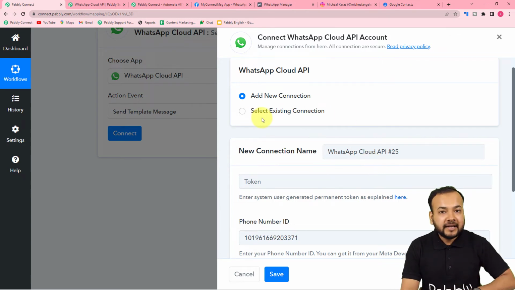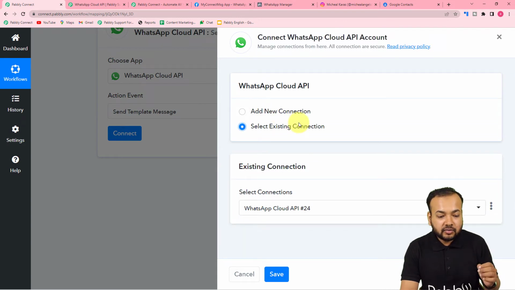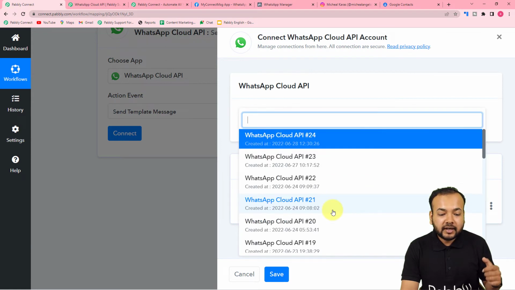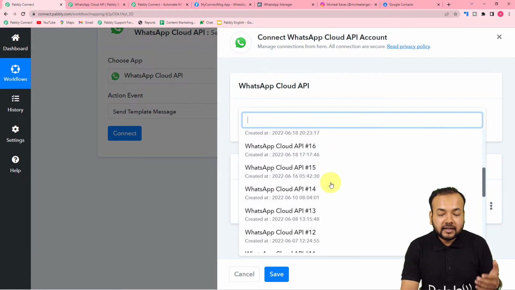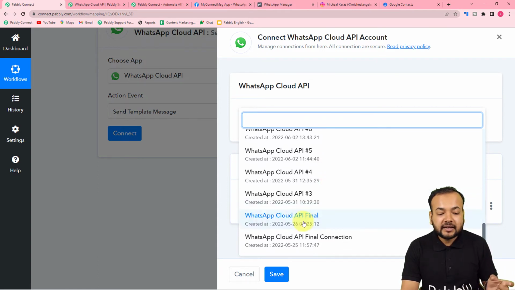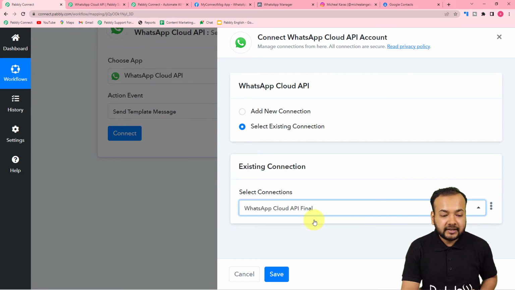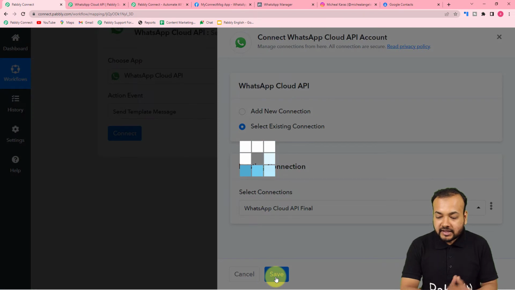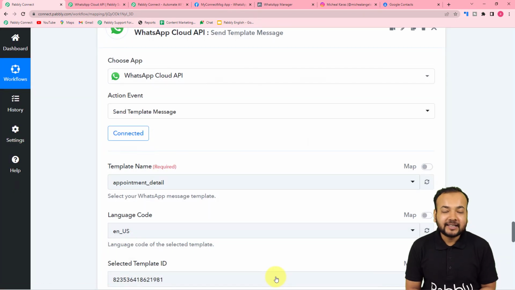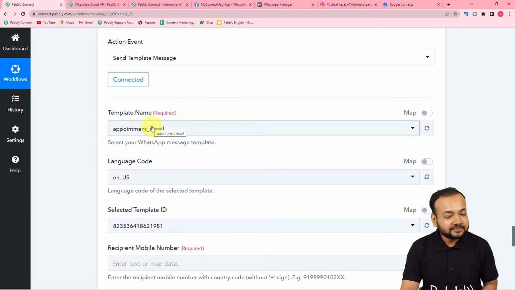As I have already made many connections before in different workflows with my Cloud API setup, so I can use any of my existing connections. So by selecting this select existing connection option, you can do that. And here you can see you will find this select connections option. And when you click on it, you will see here the list of all the existing connections that you have. From here, you can choose any one. I am selecting this one and I have named it as WhatsApp Cloud API final one. So I'm selecting this. Now I just have to click on save and you can see I'll be connected again. Okay, so we are now connected.